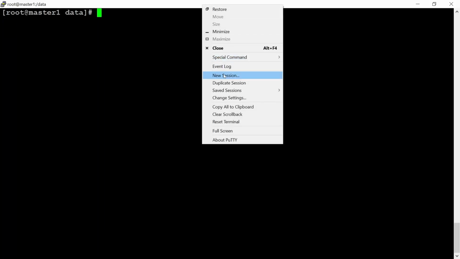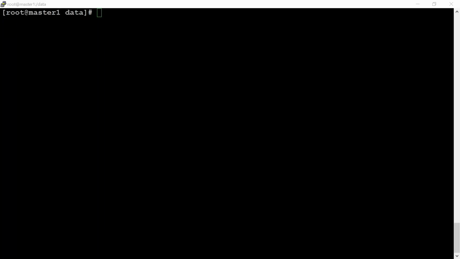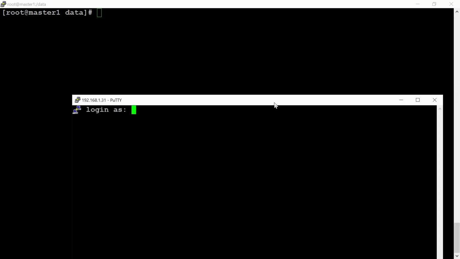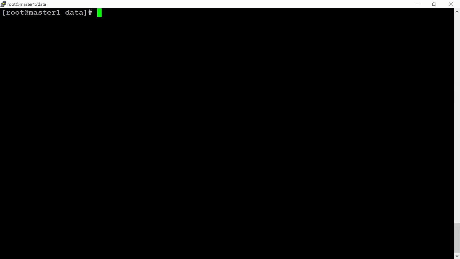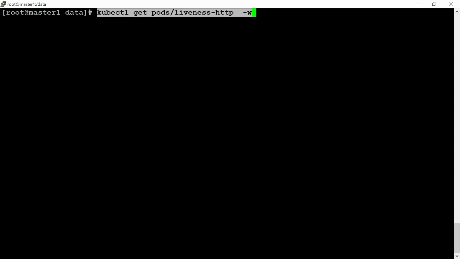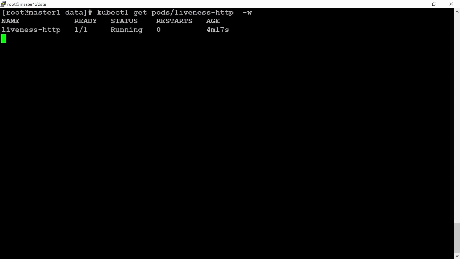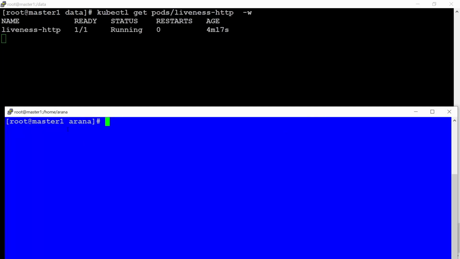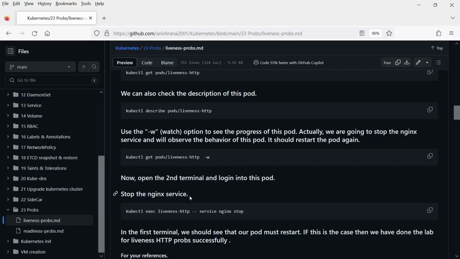Let me open a duplicate session so that I can show you. Okay, now I have two terminals here. Let me copy this command here, and it should watch the current state of my pod. It is running here, and I have already opened a second terminal. Now in this command, I'm going to shut down the nginx service here.